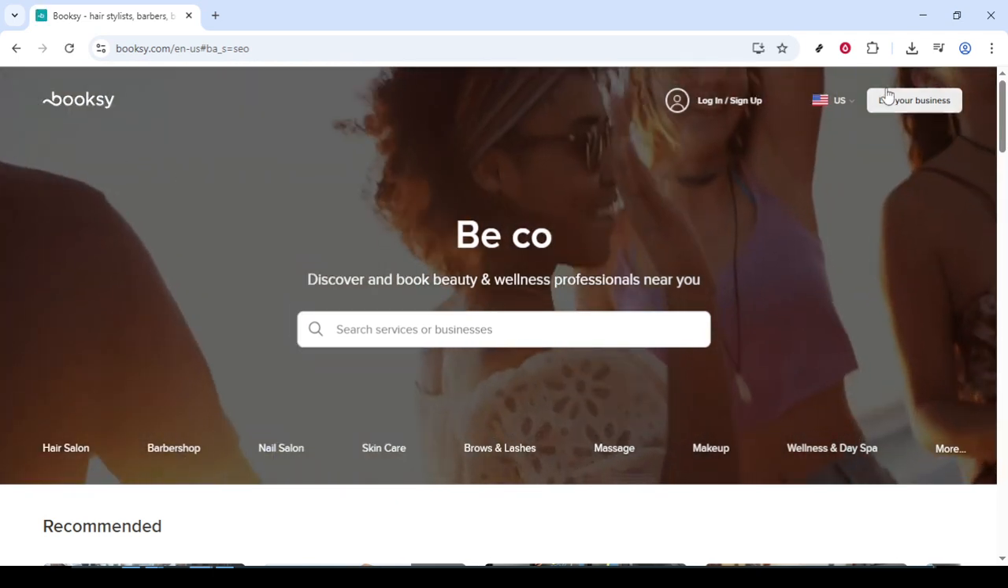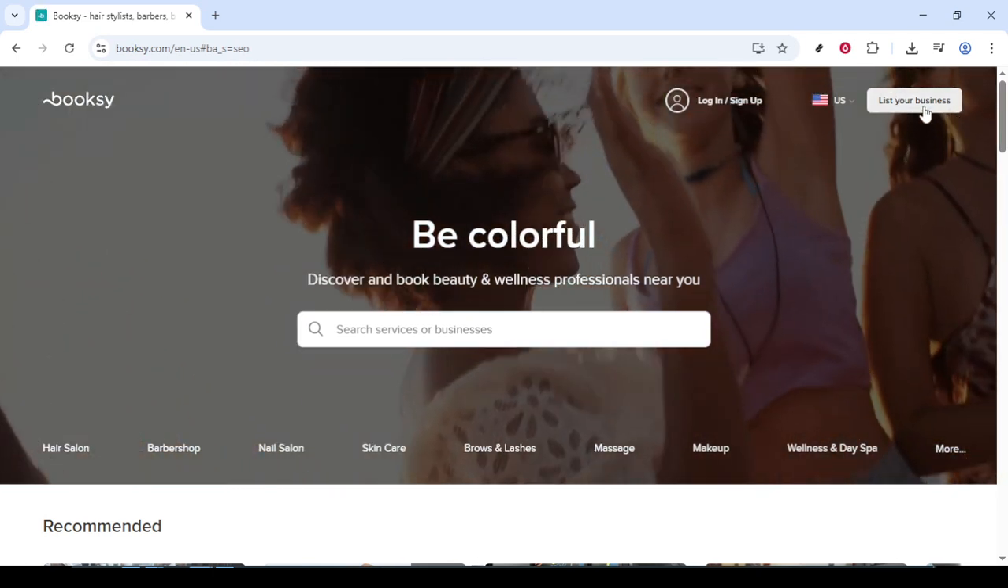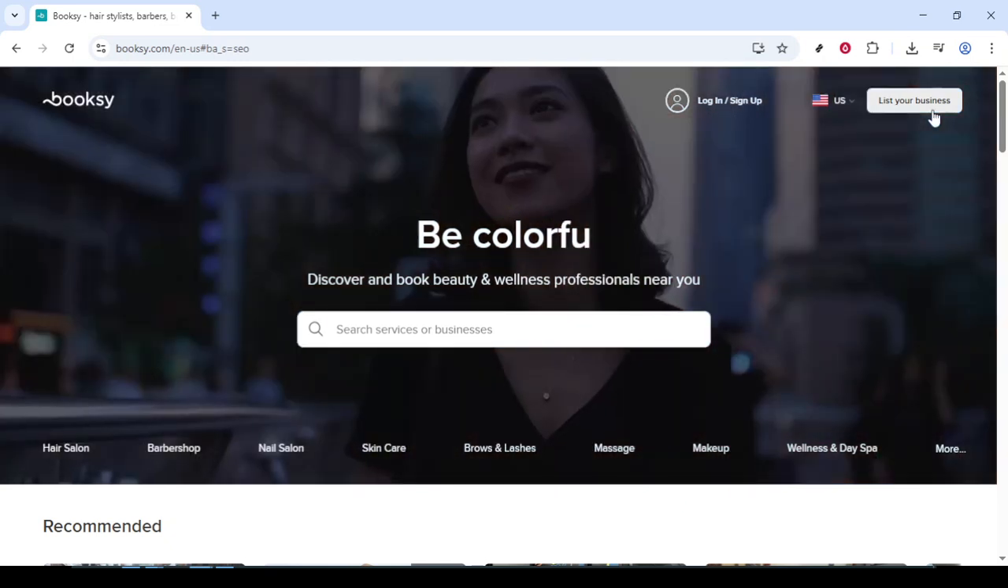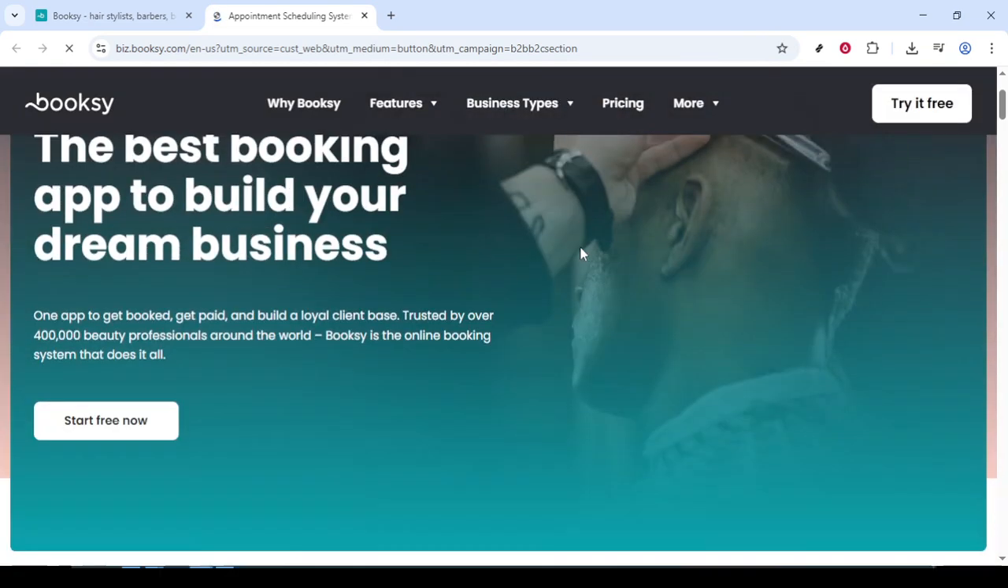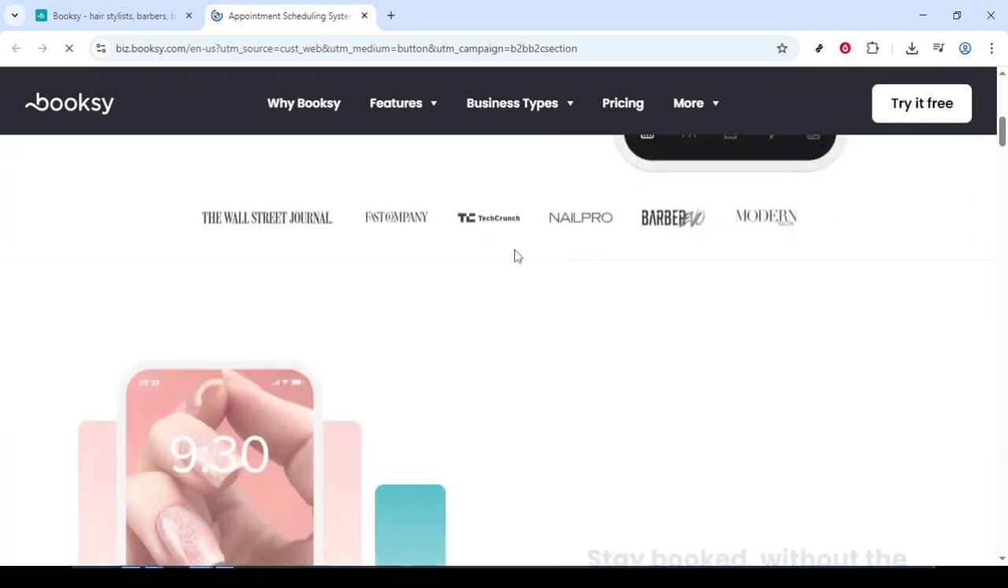Once there, look towards the top right corner of the homepage where you will find the option to list your business. Clicking on this takes you to a section where you can begin setting up your very own profile. It's an inviting prompt that highlights just how simple it is to get started.